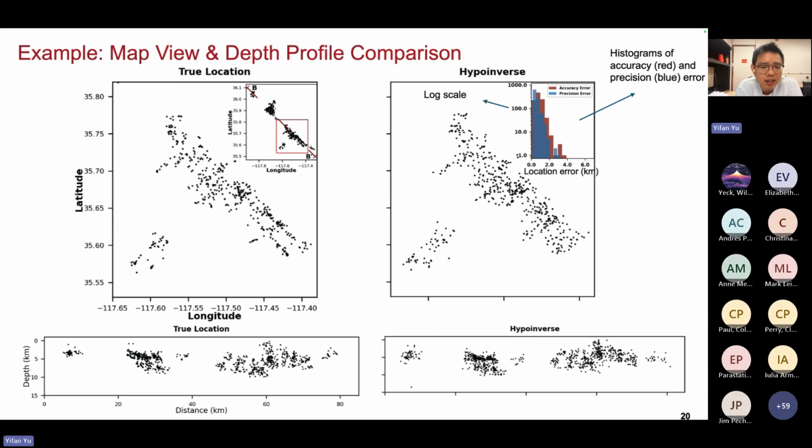But showing the results is kind of messy because it's lots of dot clouds like this. So I will show you in this way. This is the true location. This is the result from Hypoinverse, for example. I will show you a map view, and there will be histograms in log scale showing the error. In the map view, it will be the horizontal error. The depth profile is a profile around this line, almost a diagonal line. And it will show you some fault structures.